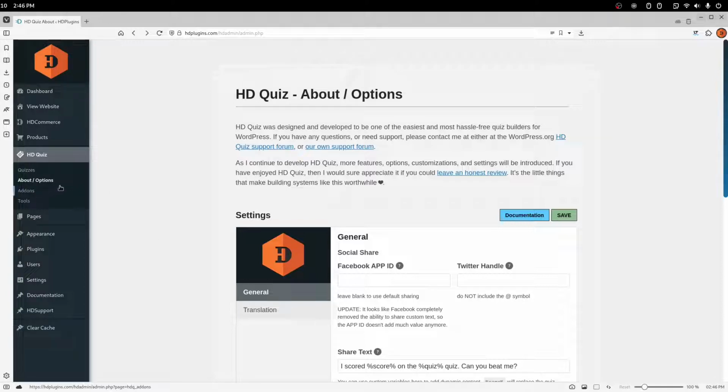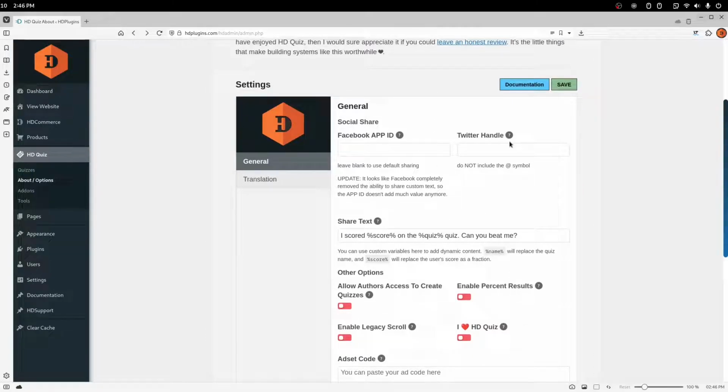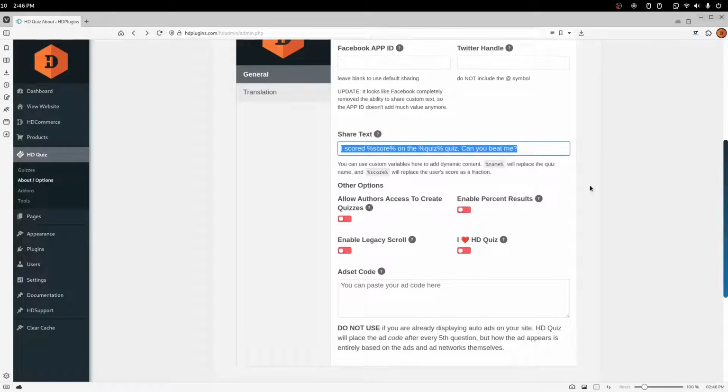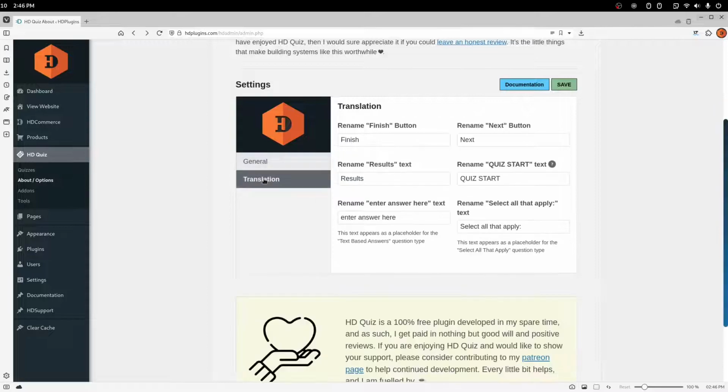So if you're on the About/Options page found underneath HD Quiz, you'll see where you can enter in your Twitter handle, your Facebook app ID, which is actually deprecated, so don't do this anymore. You can change the share text. You can allow authors the ability to create quizzes, and you can add your ad set code, which also accepts shortcodes. So if you're using an ad manager or Google Ads or anything like that, paste your code here and the ad will automatically appear after every 5th question. You can also select the translation tab here to translate most aspects into your own language.